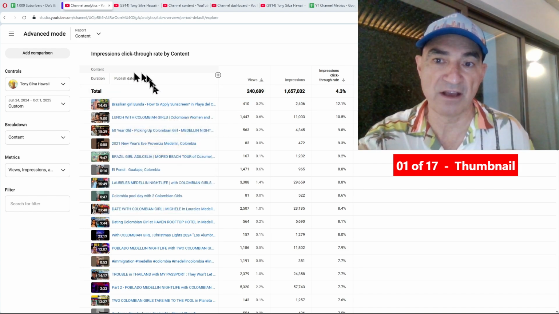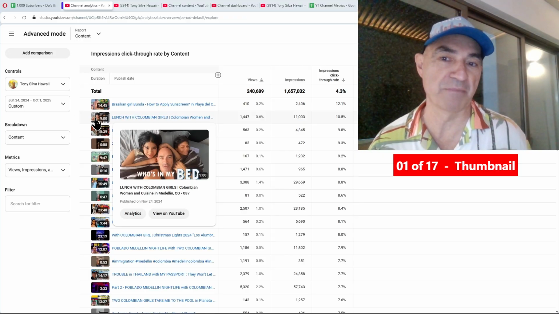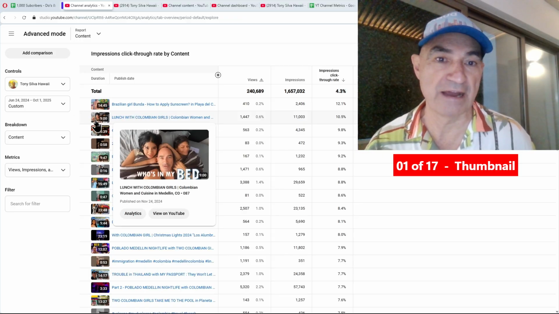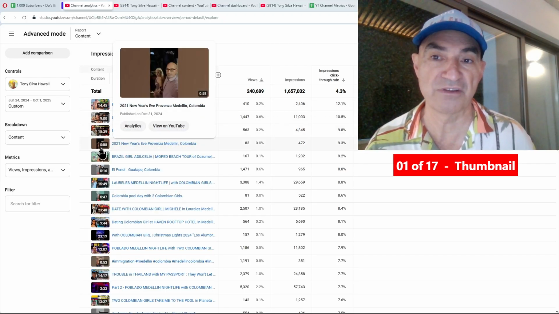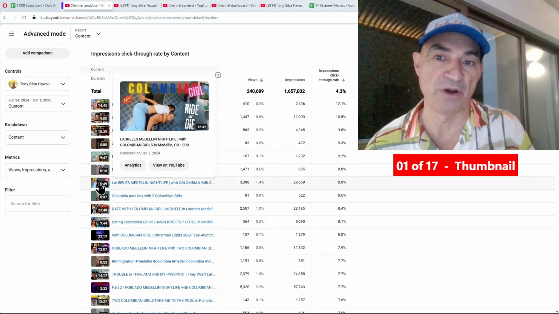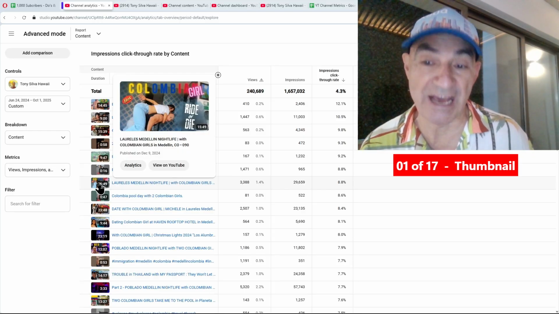And you see that the colors are contrasting a little bit. Also, another one, a lot of curiosity here. I'm in bed with 2 girls. And that one is a 10%. The Bunda is a 12%. So these are very high CTRs. And here's another one also with a lot of contrasting colors. So let me show you an example of what not to do.